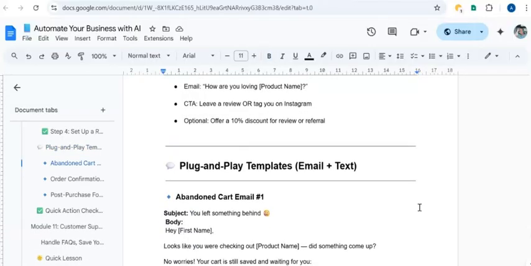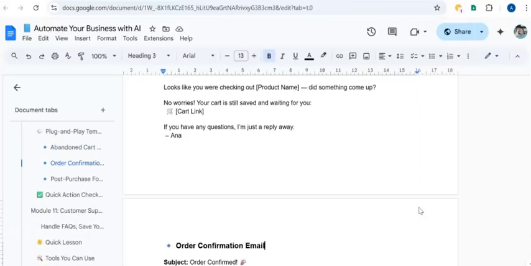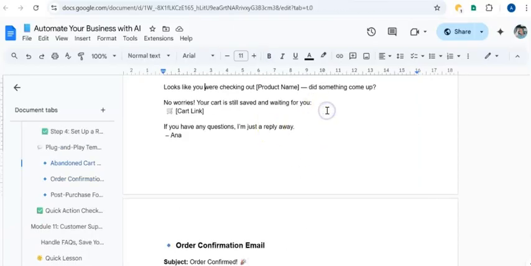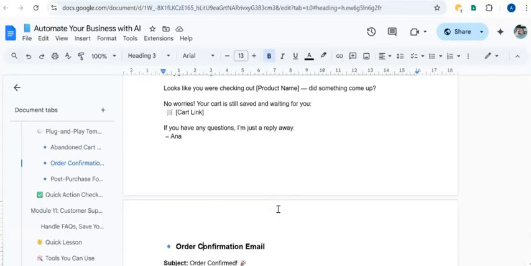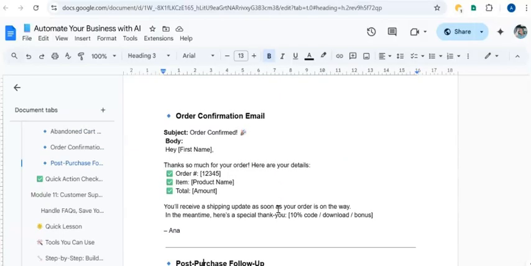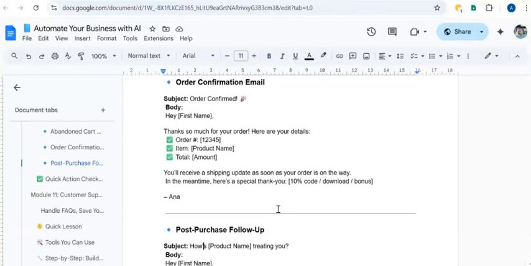Okay, so we're giving you templates, template emails that you can use. For example, you left something behind. Hey, first name of the client, looks like you were checking out this product. Did something come up? No worries, your cart is still saved and waiting for you. Then you put your cart link there. All this is automated. Once you set it up, it's going to be done for you. And this applies to all physical products and digital products as well.